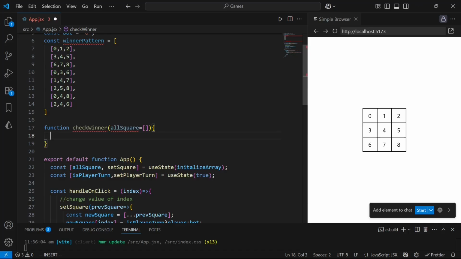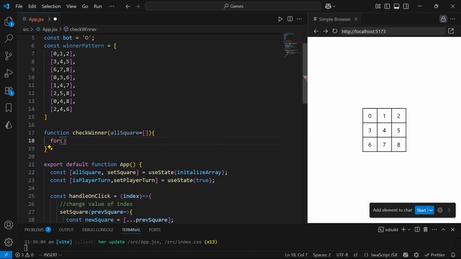Now we will run a loop and check whether there is a winner or not. If there is a winner, we will return true, and if not, we will return false. Or we can return null, and player or bot, depending on it: if there is no winner, we will return null. If there is a winner, then we will return its value. So let's do that. We will run a loop on winnerPattern.